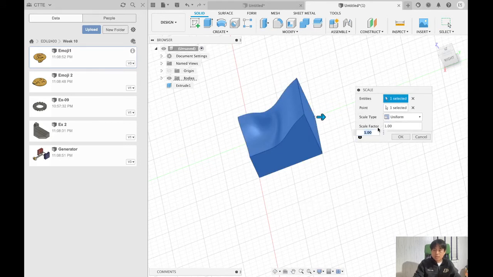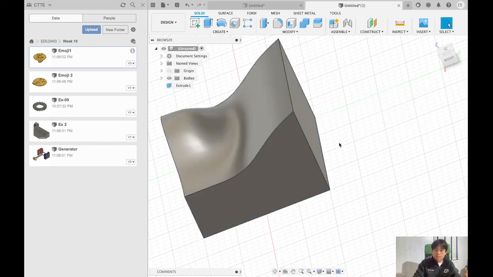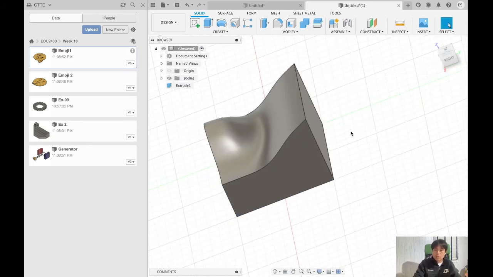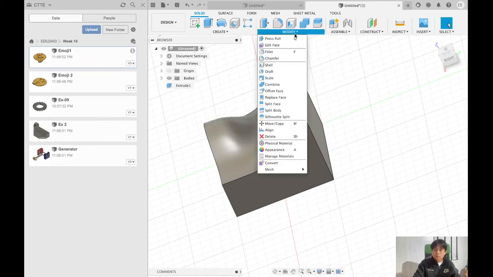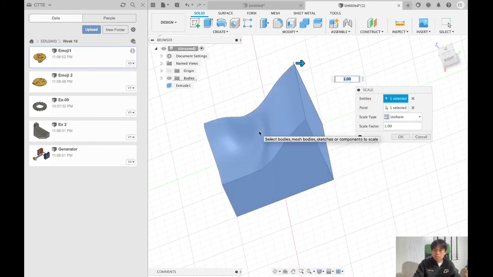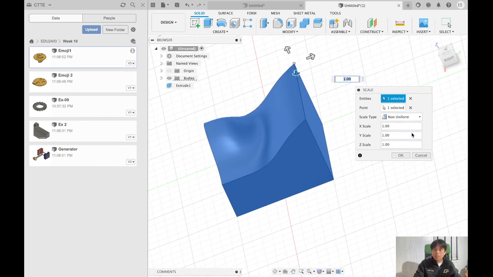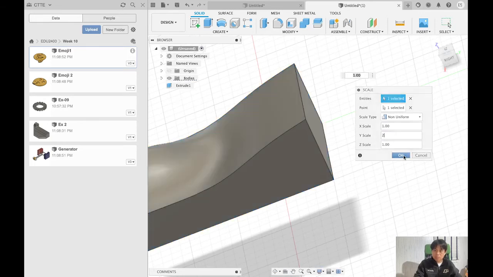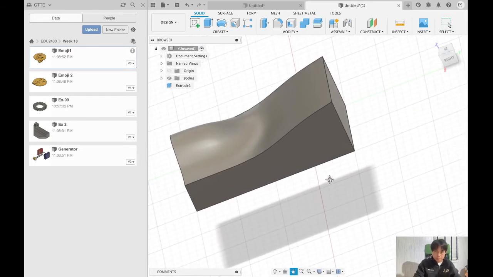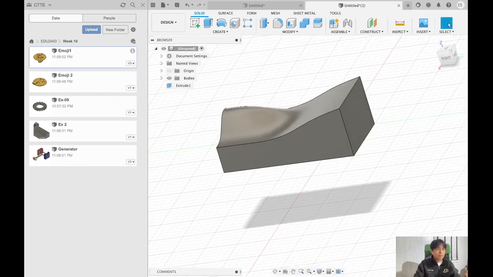and you see the scale factor. So let's just say 2, then it scaled up 2 times. So this is scale. Or in the scale menu, you can change the size. This is uniform. So if you change the scale type to non-uniform, then you can change the size by X, Y, Z scale. So if you want to extrude only Y scale 2 times, then you can change the scale. Okay, this is the scale. And let's move to the next.